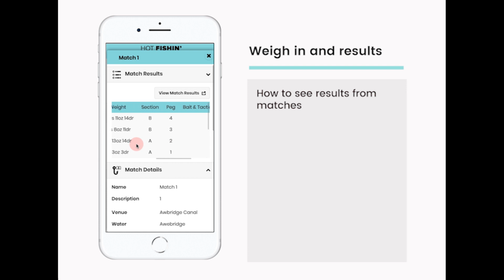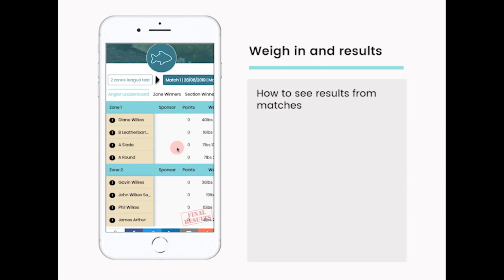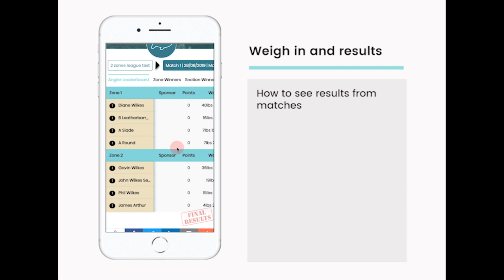If I wanted to see the full match results from here, there's a button which says view match results, which will open another page with a fuller, richer results table. So let's do that. When you click through to this table, you can see the results of that specific match, and this match was split into zones as well. You can see the angler, the rank, the points, the weight and the sections.